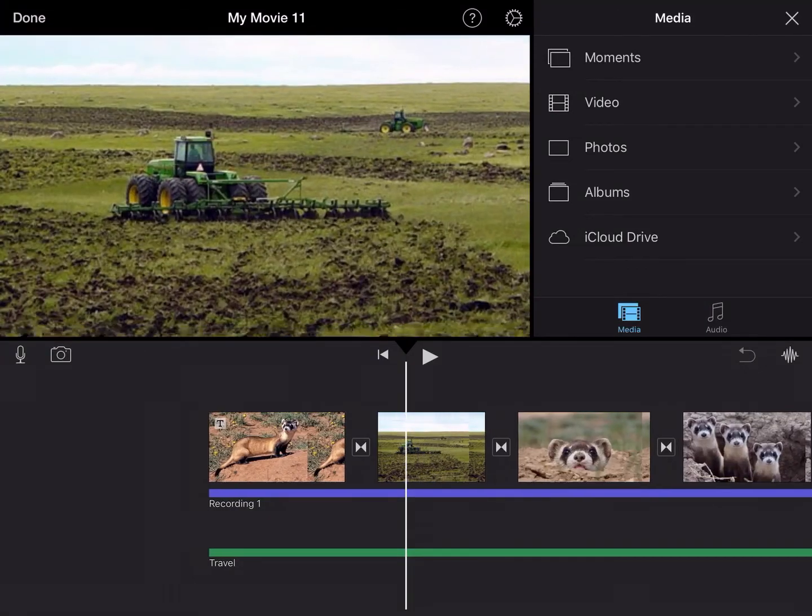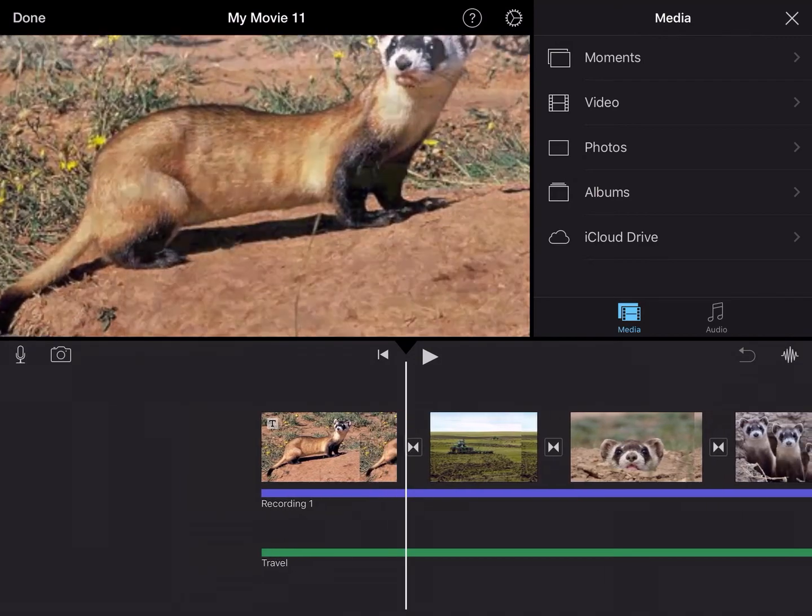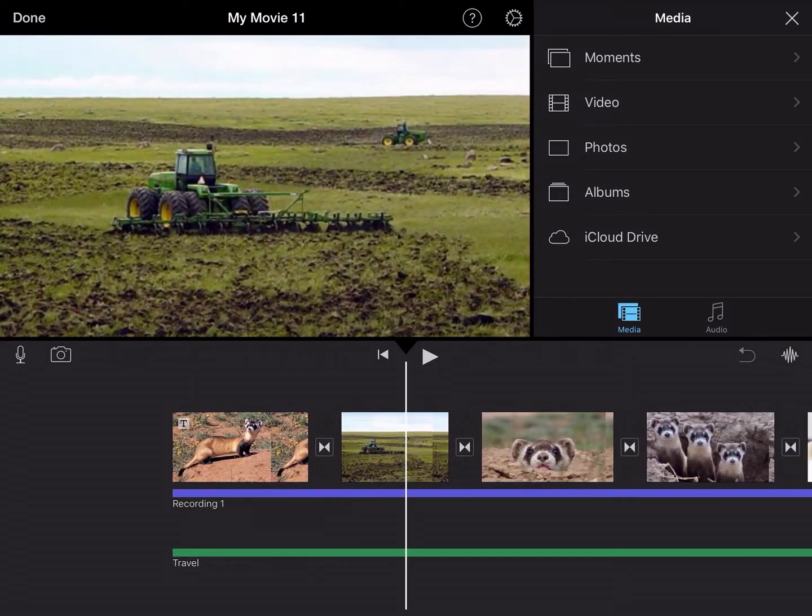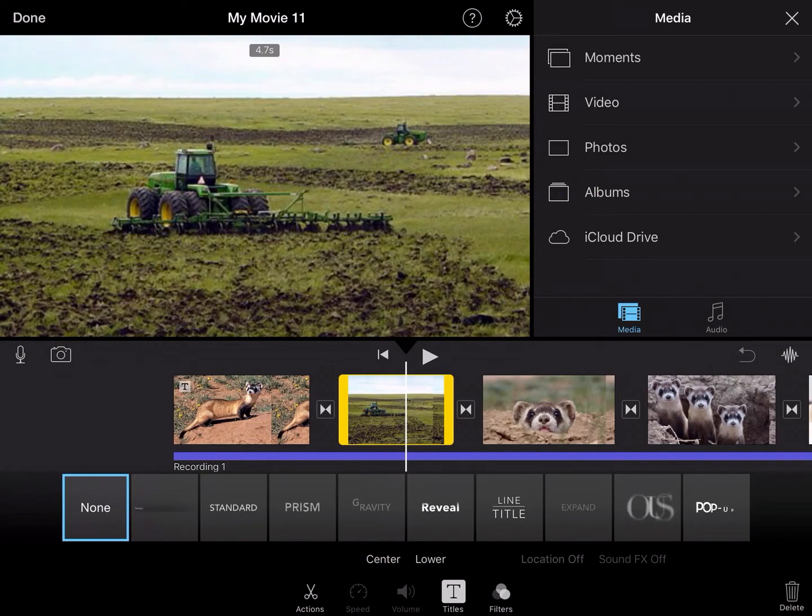Now, one of our finishing touches for this project, besides adding a title, is going to be to add a visual filter. This particular image right here that you see in the viewer of these tractors is one that I like to highlight to show that the over farming and overuse of the land has been very detrimental to the black-footed ferret population. So if I tap this image, you see the tools that pop out from below.